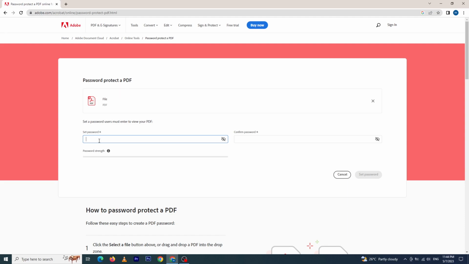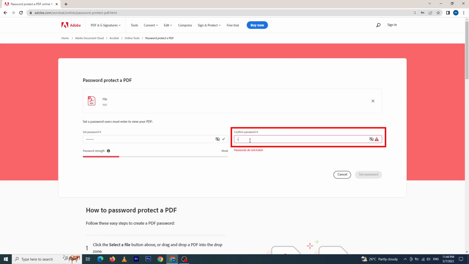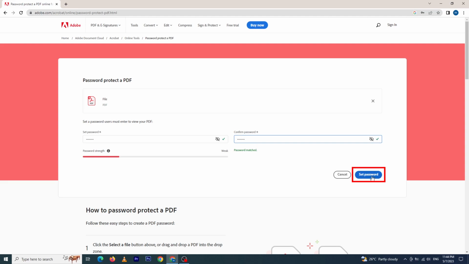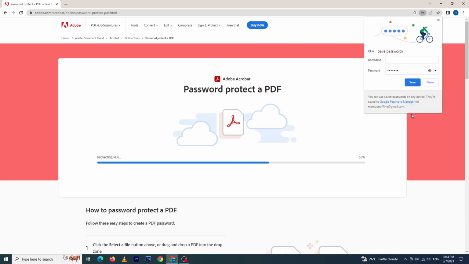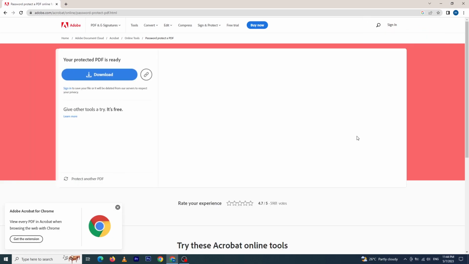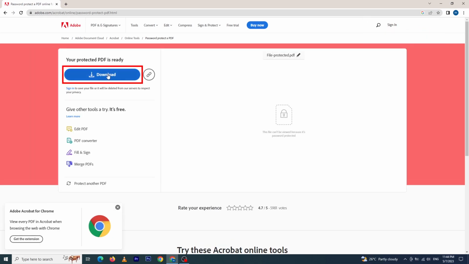Here you can set the password for the PDF file. Enter the password in the set password field and confirm it in the confirm password field. Now just click on the set password button. Once your password protected PDF file is ready, just click on the download button.